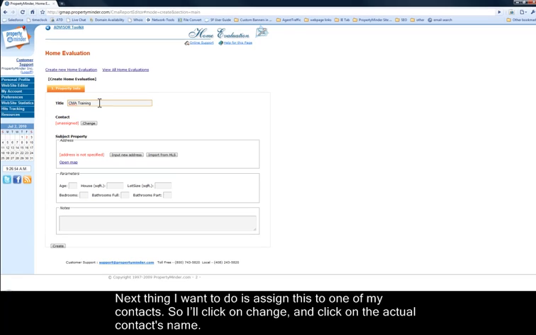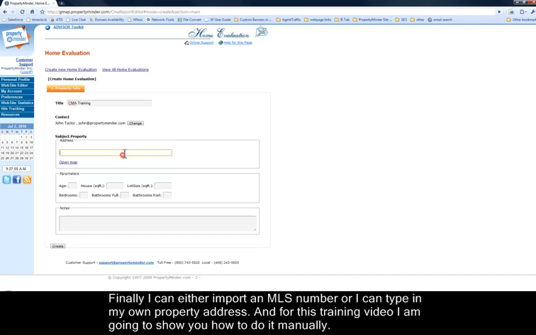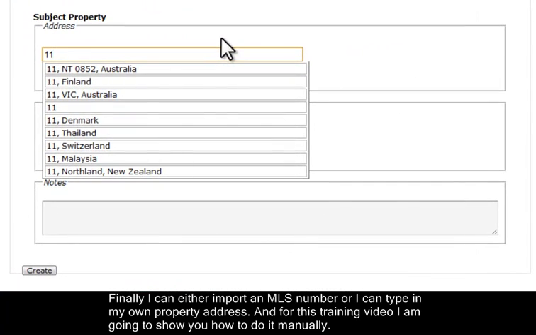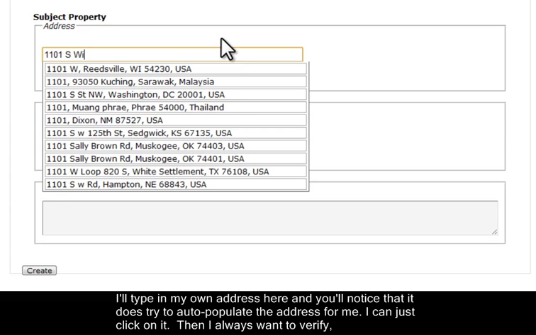Next thing I want to do is assign this to one of my contacts. So I'll click on change and click on the actual contact's name. Finally, I can either import an MLS number or I can type in my own property address. And for this training video, I'm going to show you how to do it manually. So I'll type in my own address here.